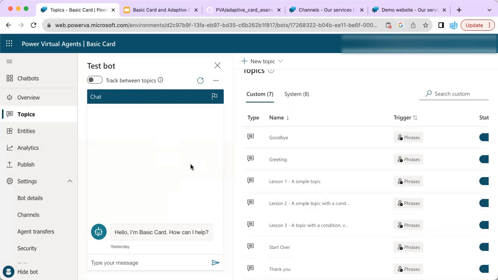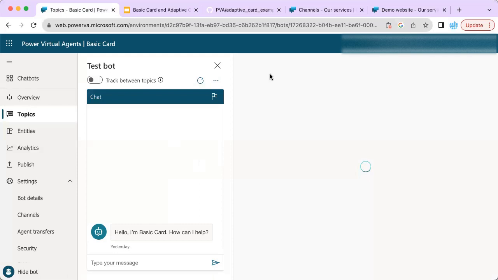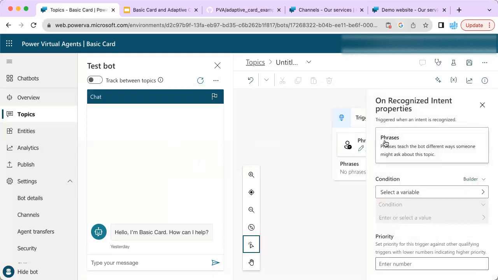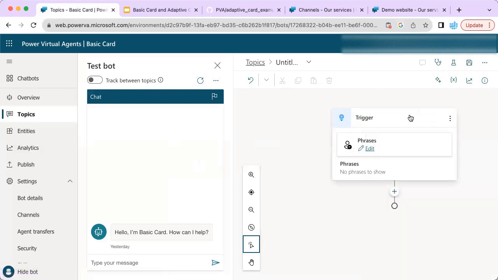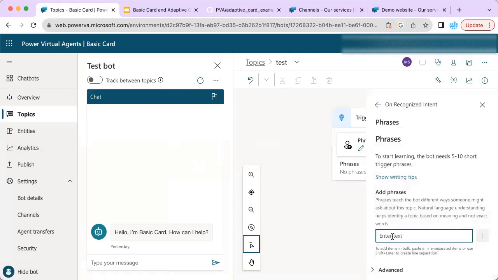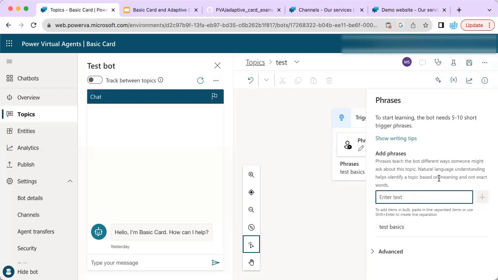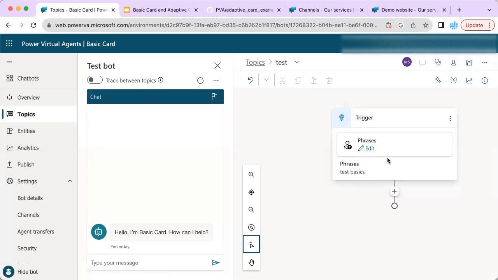So this is the bot. I'll just create a test topic here to show you how you can think about basic cards. If you have done this before, you know that you can create a topic. I'll just put this topic as anything, maybe I'll just say test topic. I'll put some phrases that call this. I'll just say test basics, and that's it for now to call this. Now you know that you can call this topic in the bot.